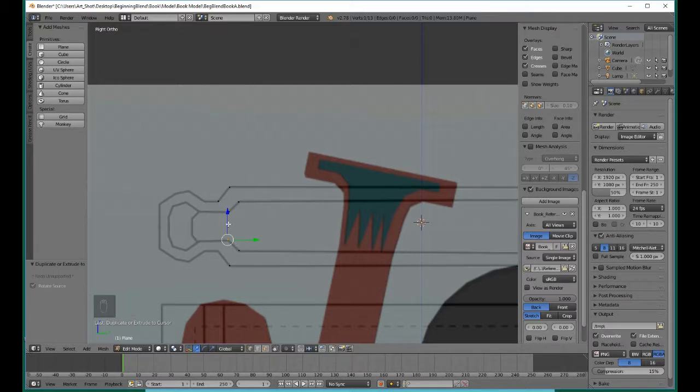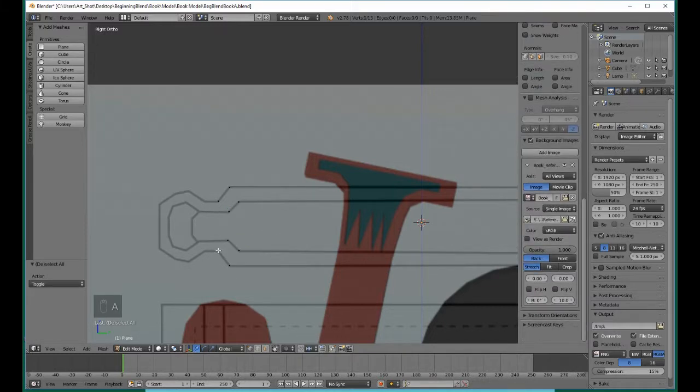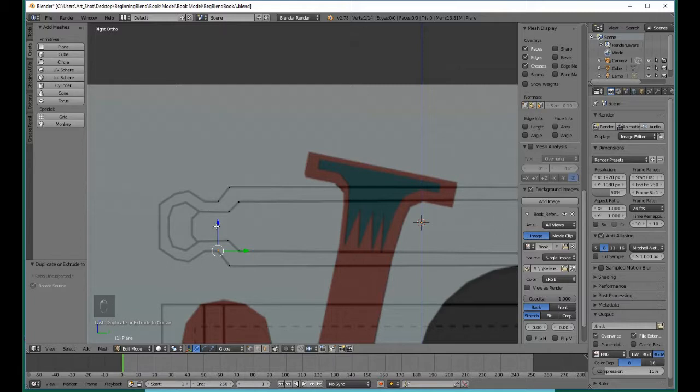And this one kind of went a bit high, so I'm going to just nudge it down into place by clicking and dragging on the Z-axis. Same thing with this one, just down a little bit.